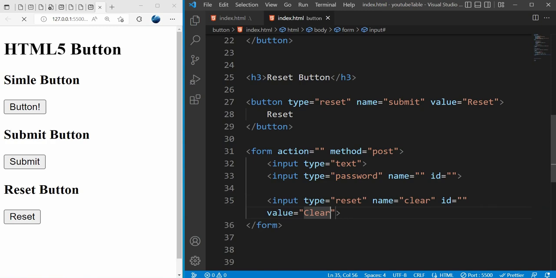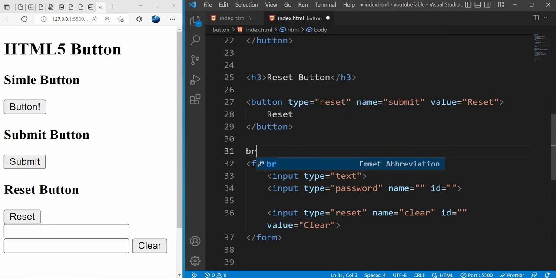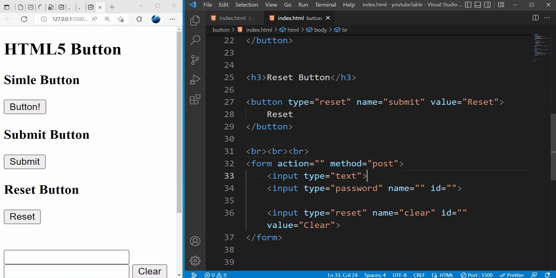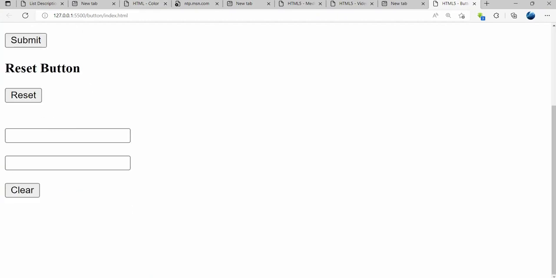And we save. Let's put some break tags here so it will be easier for us to see. At the end of this input, let's put a break tag, and at the end of this one, put a break tag too. We maximize the browser, then you can see the form. I put something, I put a password. To clear it, you click and everything clears. So that is the reset button, that's what it does.